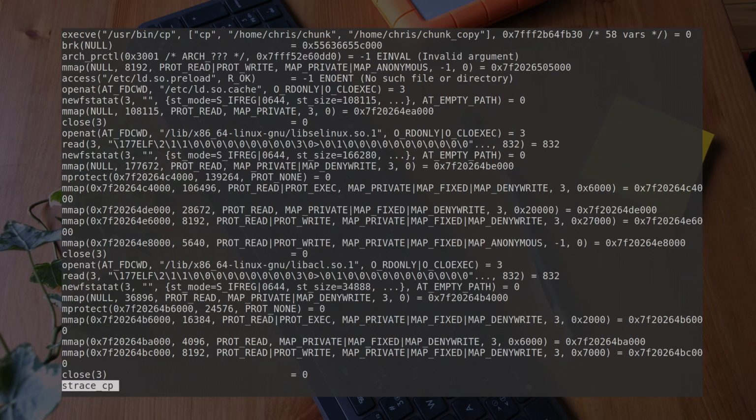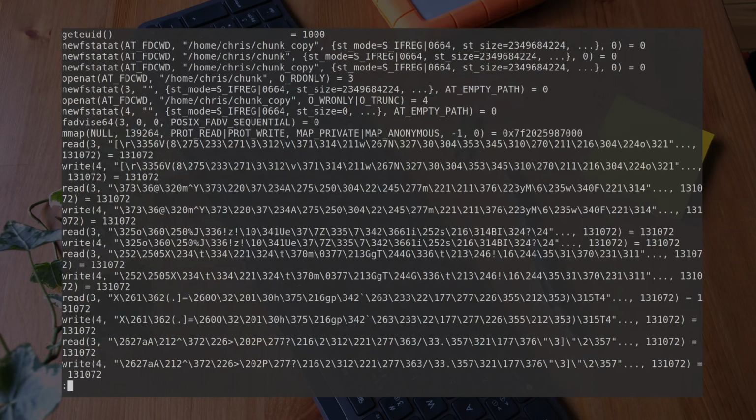At the start, we have boilerplate executable initialization, and we can skip that. Right before the main loop starts, we see an fadvise hint that the file will be accessed sequentially. This lets the kernel know that the application won't be jumping around the file and won't be rereading parts, which helps with disk buffering.